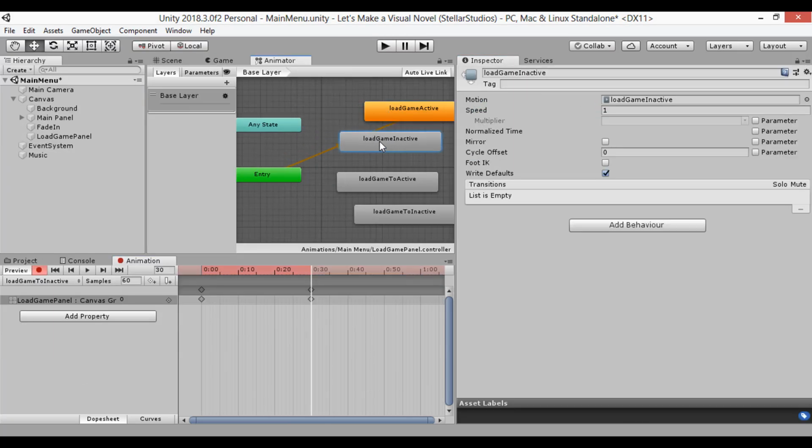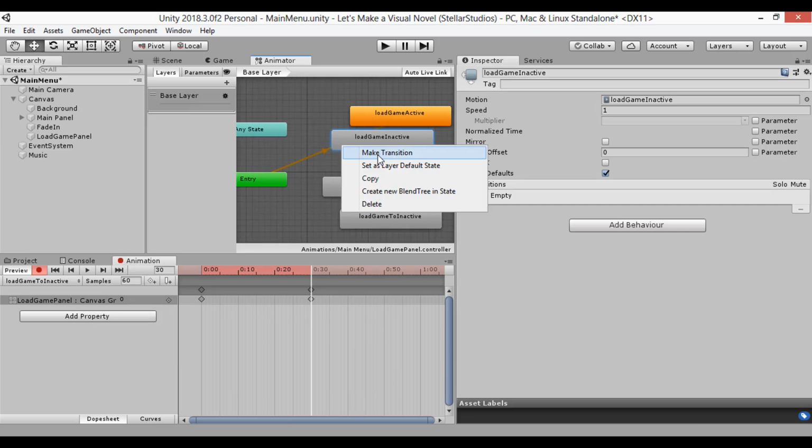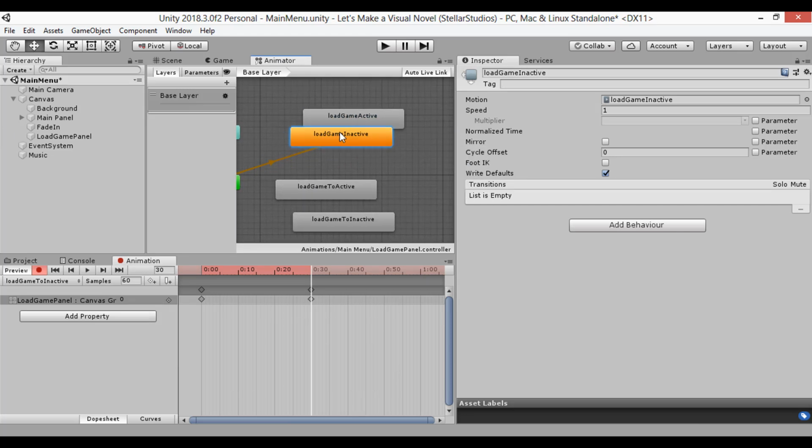Once your animations are complete, we can jump into the Animator window and control the transitions. Notice that I'm also setting inactive as the default state, so it's invisible at start. Then I want 2 booleans for activating and deactivating the panel. These will control the transitions between the two.